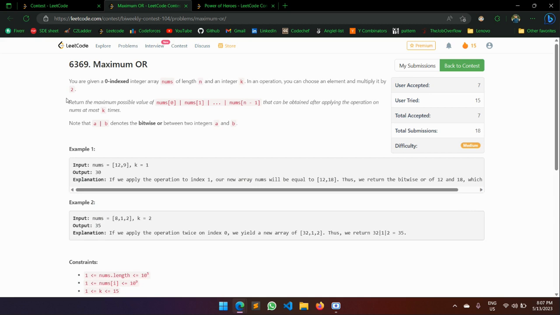You are given a zero-indexed integer array nums and an integer k. In an operation, you can choose an element and multiply it by 2. Return the maximum possible value of the bitwise OR that can be obtained after applying the operation on the nums at most k times. It's the bitwise OR.